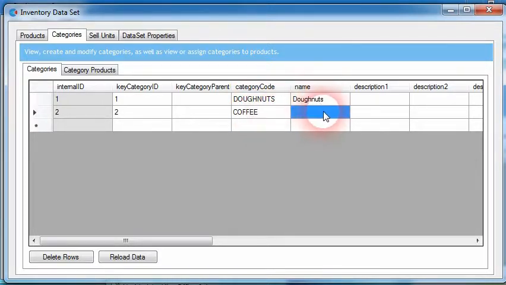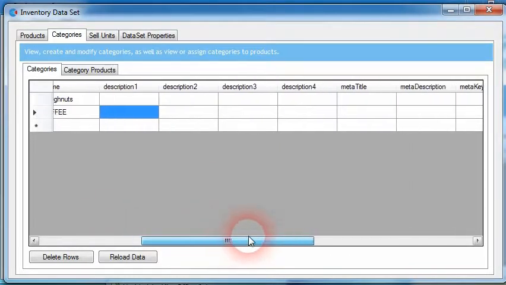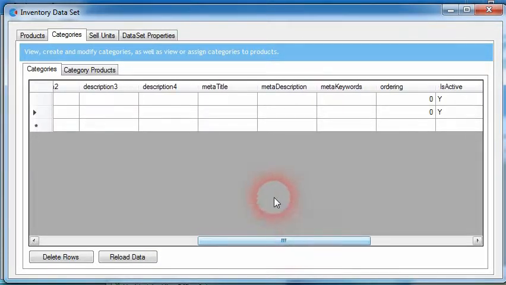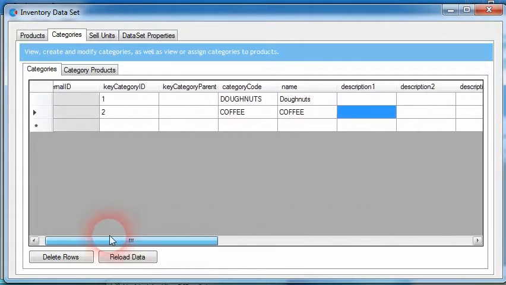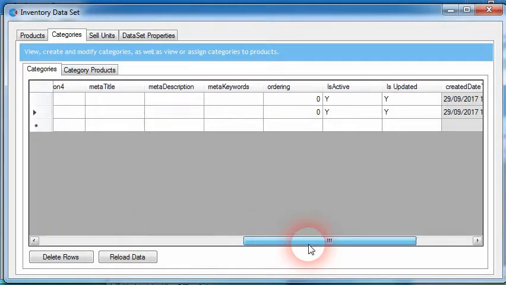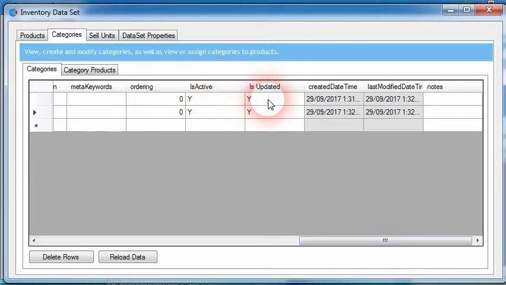And then we can give that a name as well. So just like the products, we have a whole number of fields that are available that you can set for each category. And a lot of business systems don't go into this kind of level of detail where you can put in a lot of information about each category. So just like the products, we have the is active and is updated columns. We also have the created date and last modified date, so you can see when these records are being generated. And then you've got another column where you can store notes against this.